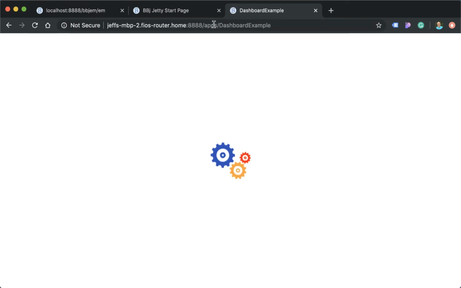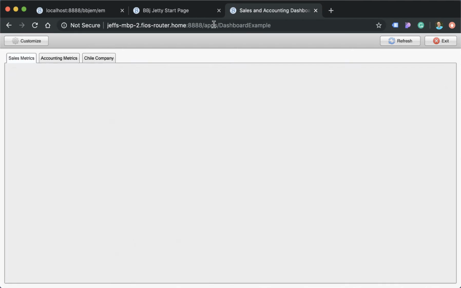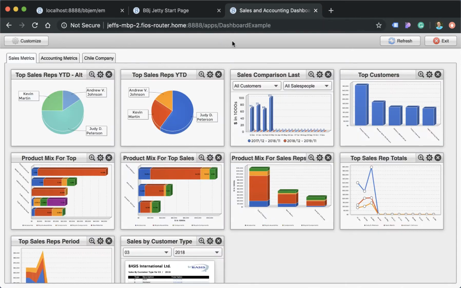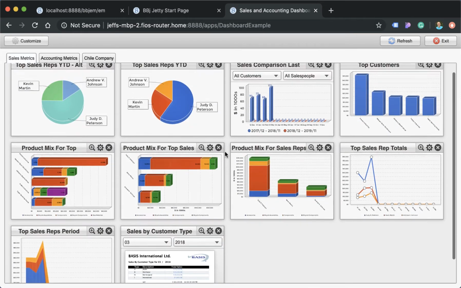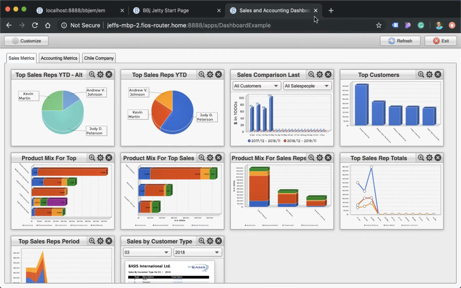So we copy that URL into our browser, we can run it, and then we see the application open inside the browser. So this is an entirely browser-based version of the application running.